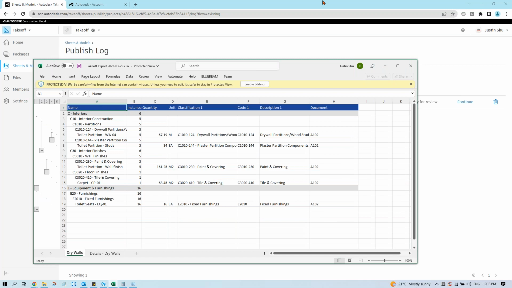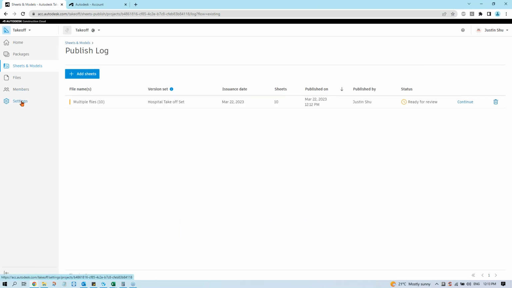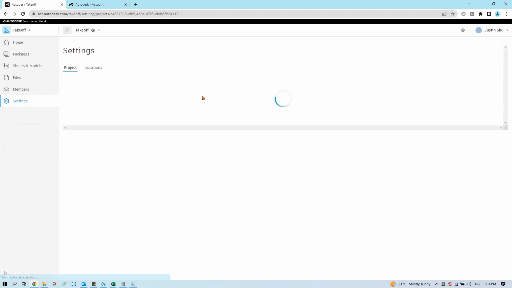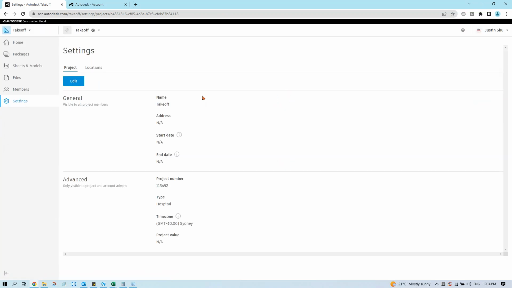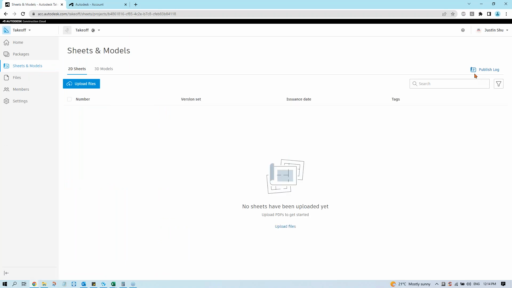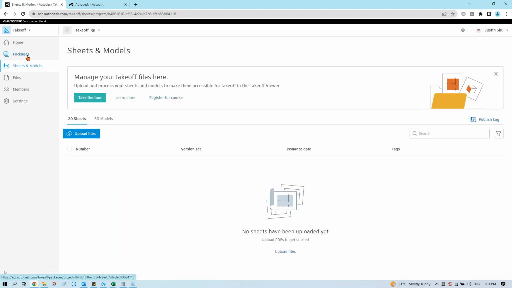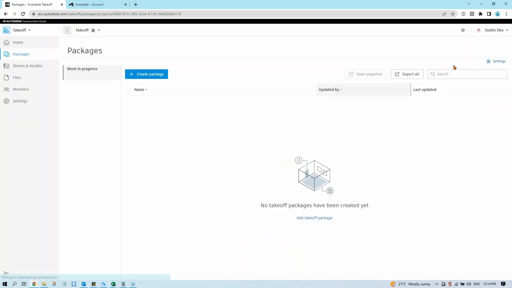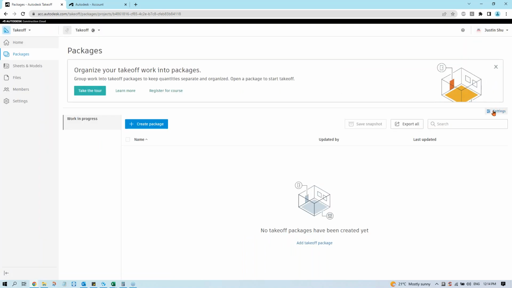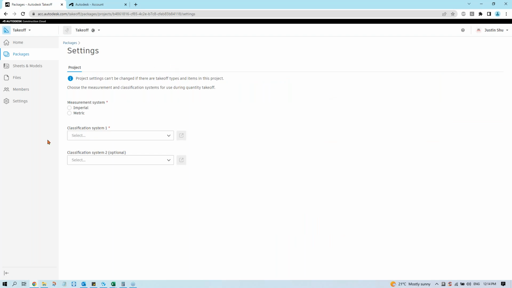So in the docs environment, if we go to settings, this is where everything begins, that we set up this unified classification module. So it's in sheets and models, go packages, I think. In packages, there should be a settings button to take this classification system. Here you go. So it's in packages, settings.